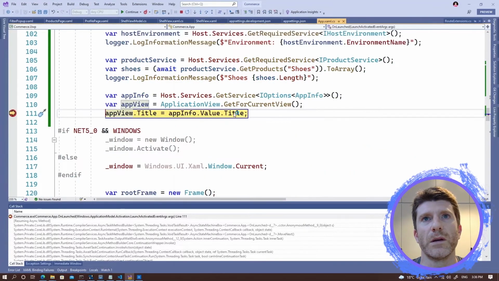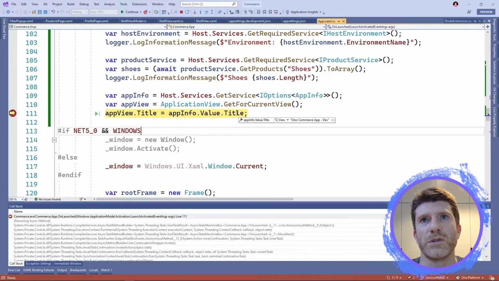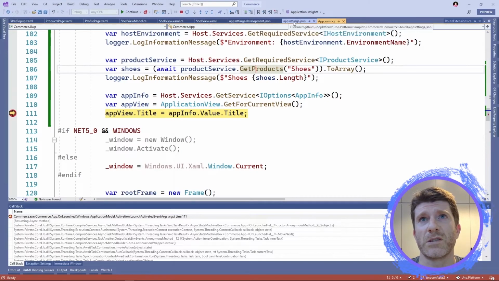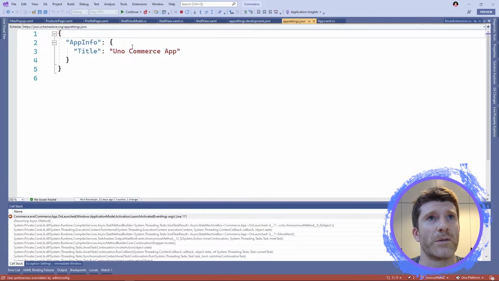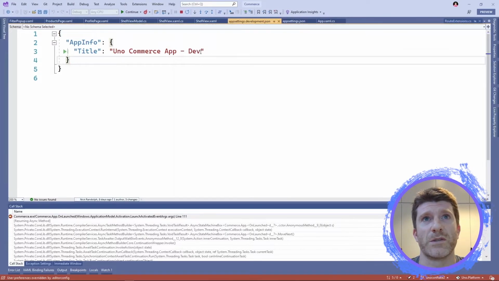If we hover over here, we should see that this is now set to the UnoConf app/dev. And the reason for this is that we have two app settings files. We've got appsettings.json, where we've got the title set to UnoConf app, or Commerce app, and then we've got the appsettings.development.json, where it's got the dev suffix. We can see here that because we're running in development mode, this file has taken precedence and is overriding the value set in the default appsettings.json.